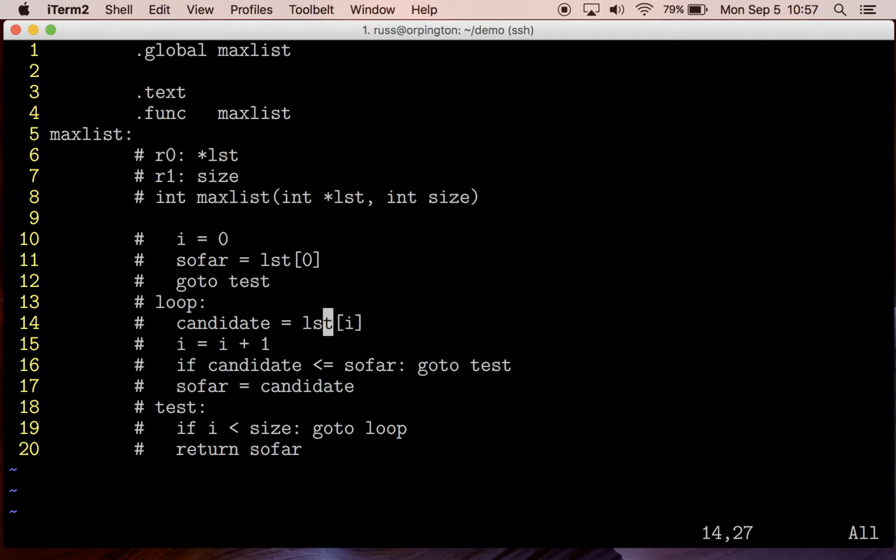We grab a candidate, the next item in the list. We increment I. We compare our candidate with the best value so far, and if it's not an improvement, we skip over the next line. Otherwise, we record the candidate as the best value so far. And then it falls through. So once line 17 runs, it immediately falls into line 18 and line 19 and performs the test and goes back to the top of the loop if we're not finished. And then we have return so far. So I've got my structure in place. Now let's go and actually write that as assembly language code.